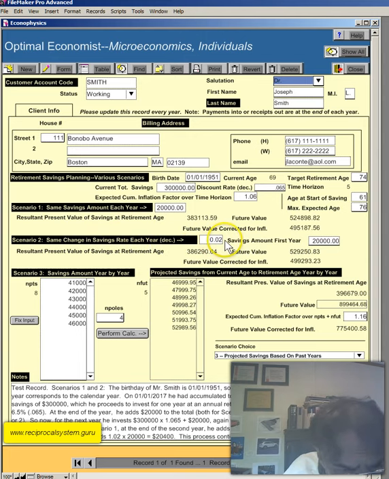So if we increase it 2%, and the first year is $20,000, then we get resultant present value of savings at the retirement age, 74, would be $386,290. Future value would be $520,250.83. Future value corrected for inflation, $499,293 and change. And then finally, we have scenario number 3, savings amount year by year.